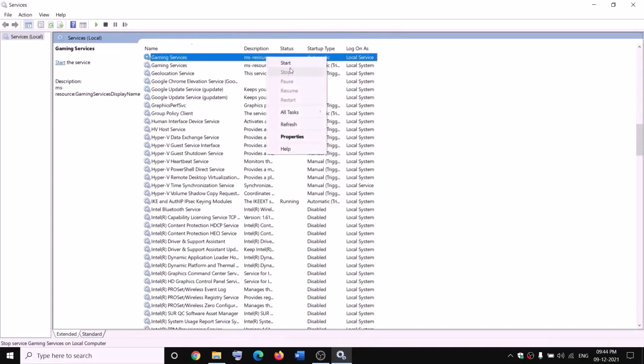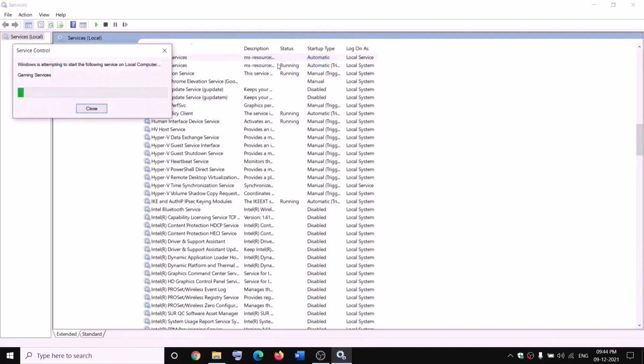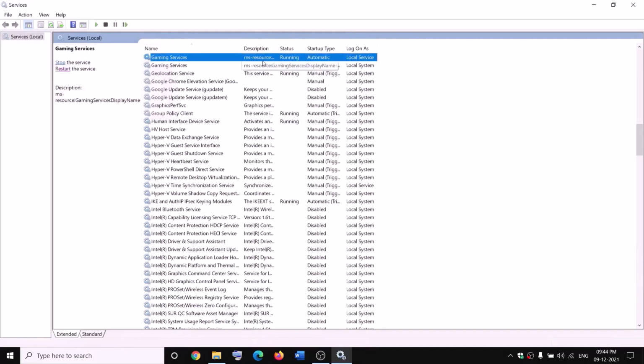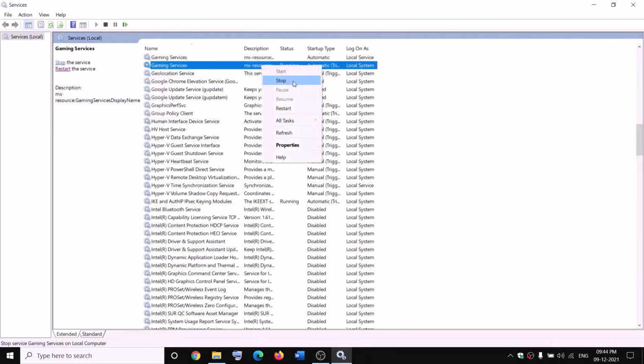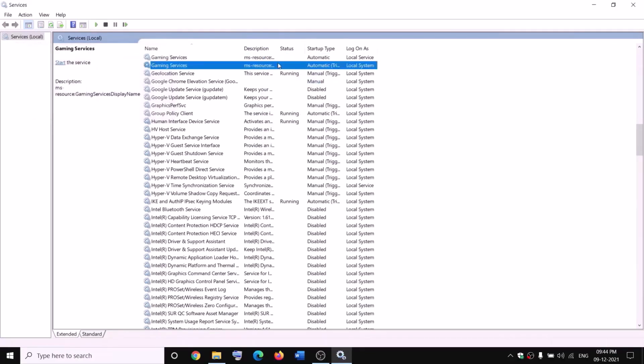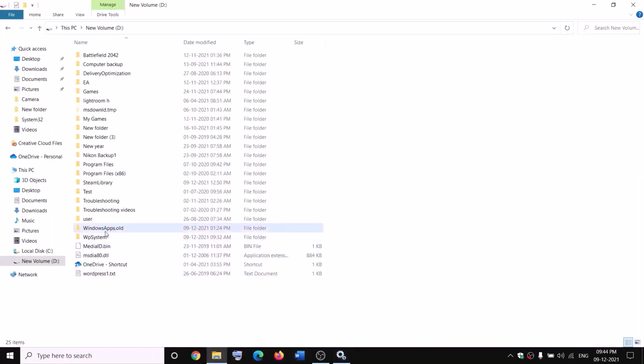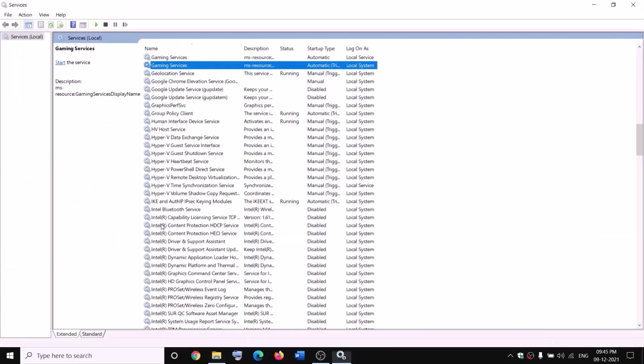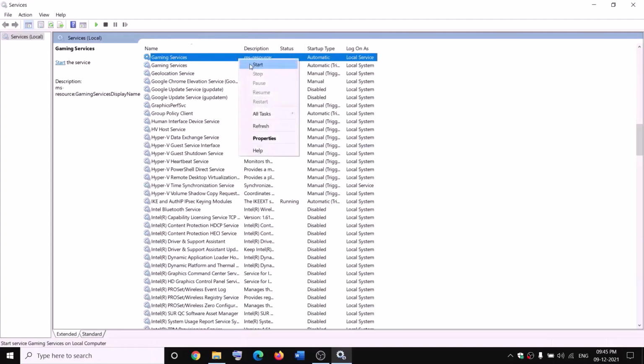So in my case it's not running, so let me go ahead and make a right click, then click on stop. Again make a right click and then click on stop. Make sure gaming services is not running, and then you can go ahead and try to rename it as windows-apps.old. Once the rename is done, make a right click and then start the service.